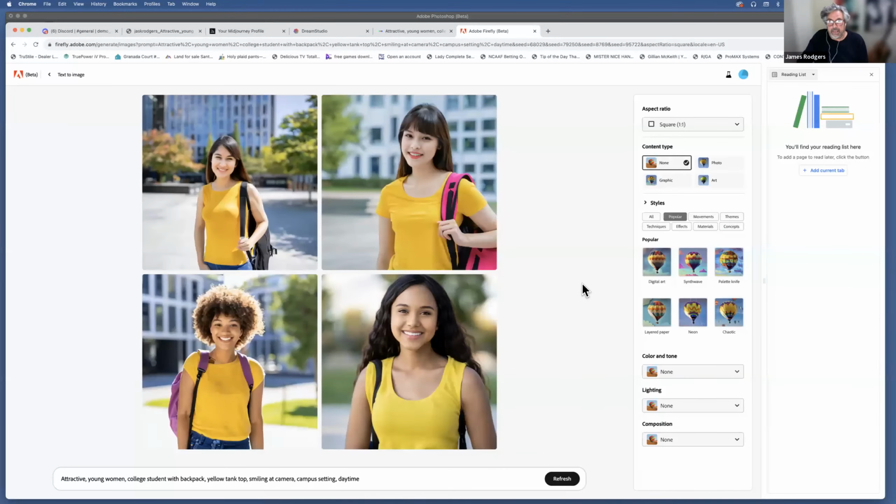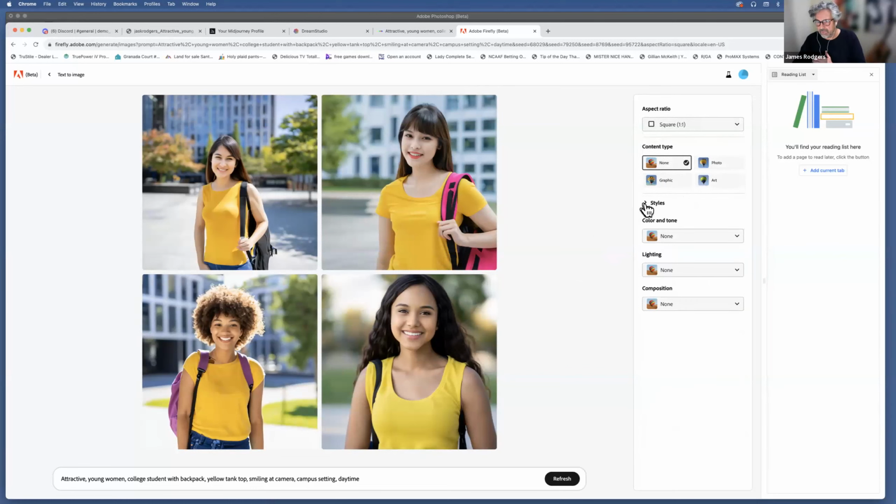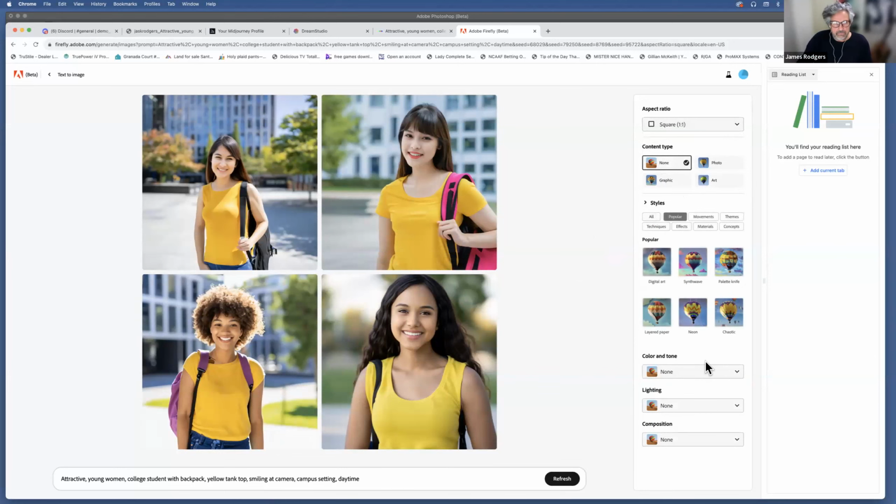But pretty good. One of the things that's really interesting about Firefly is it's in beta, and you can't use the images yet, but you've got all these different options. To make something a different aspect ratio, it's all right there. You can do different styles, color and tone, lighting, and there are all these presets that you can use in Firefly, which is kind of cool.